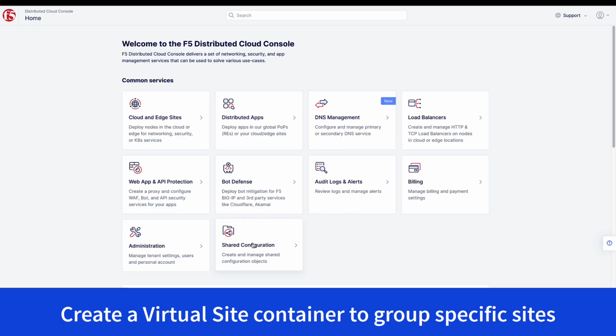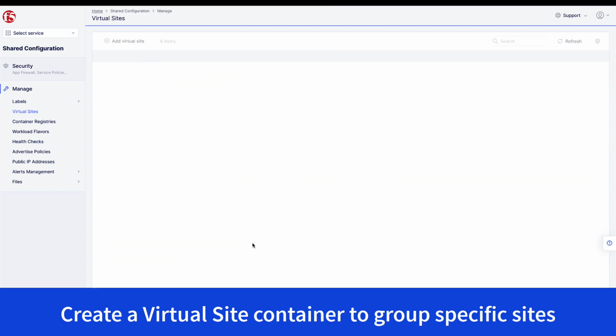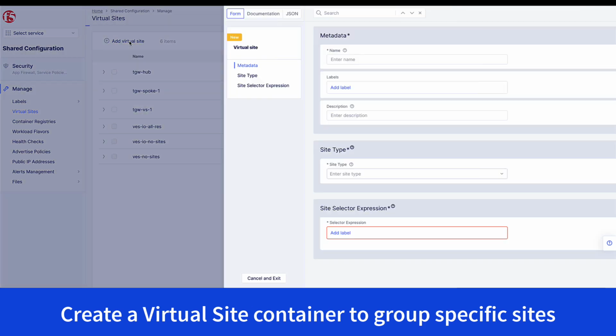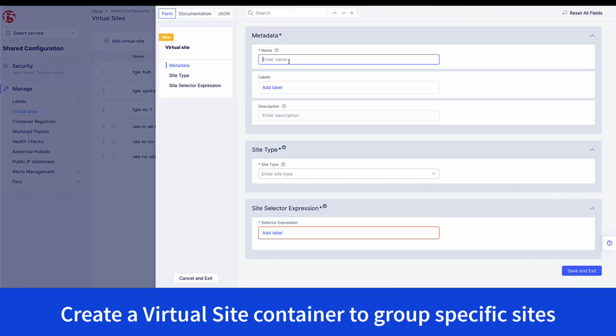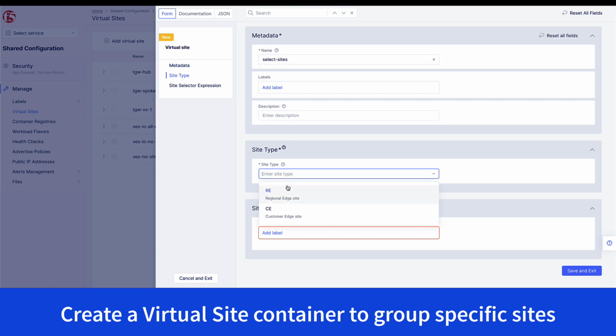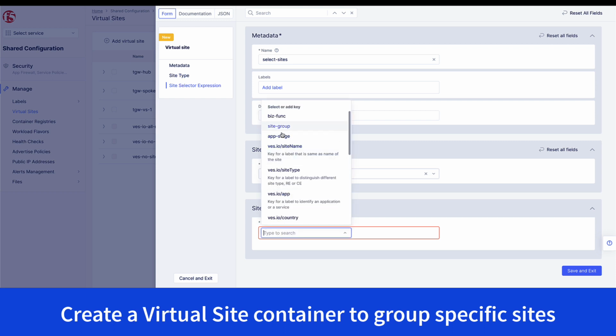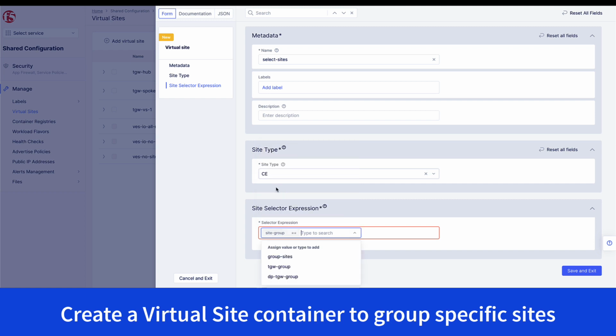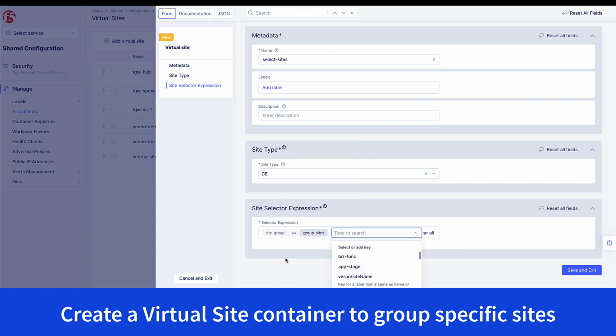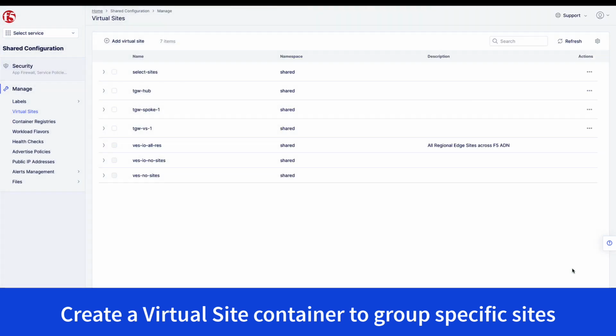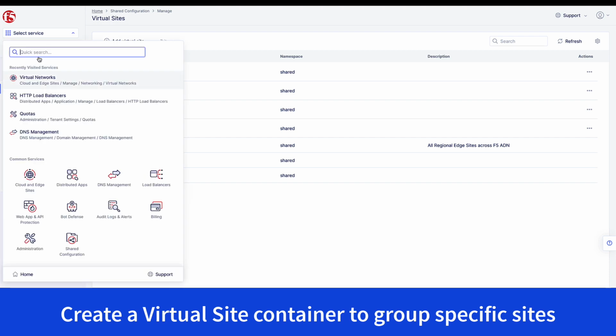Kicking things off, we log into the Distributed Cloud console and go to Shared Configuration. Go under Virtual Sites and then add a virtual site. Give it a name. Enter the site type as CE. And the important part here is we're going to be using a site label to identify what sites belong to this cluster. In this case, we're creating a generic label called site group with the value of group sites. And I'll be using this in each of the 2 sites that I deploy.